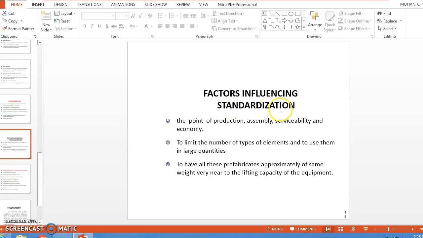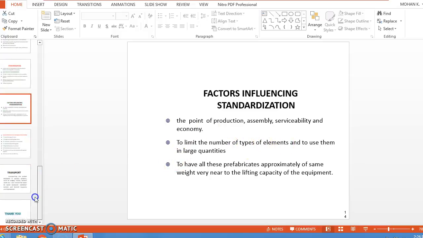Factors influencing standardization: the point of production, assembly, serviceability, and economy, to limit the number of types of elements and to use them in large quantities.